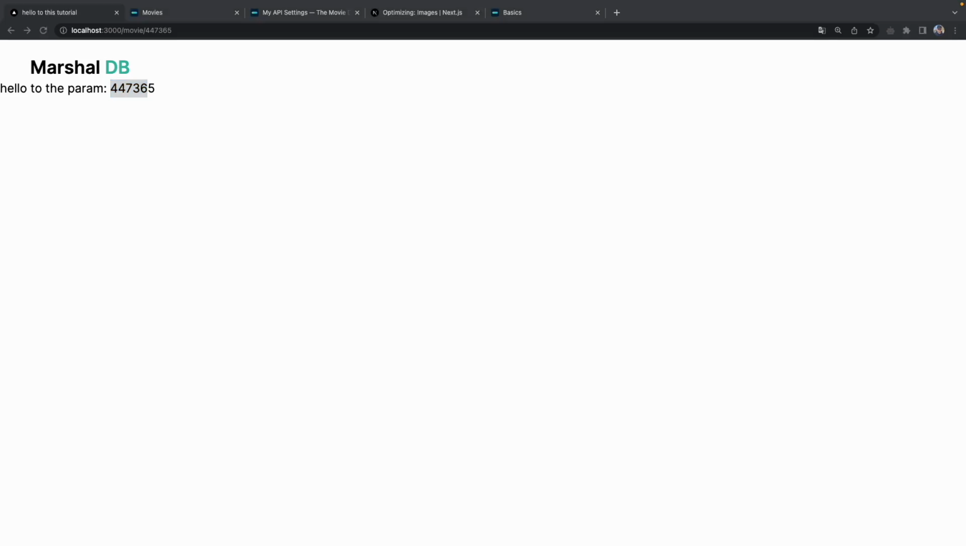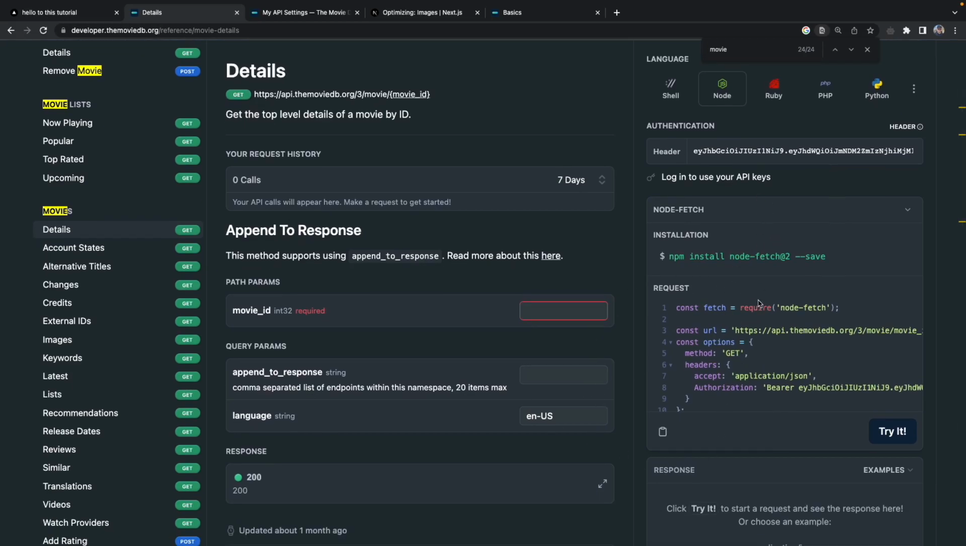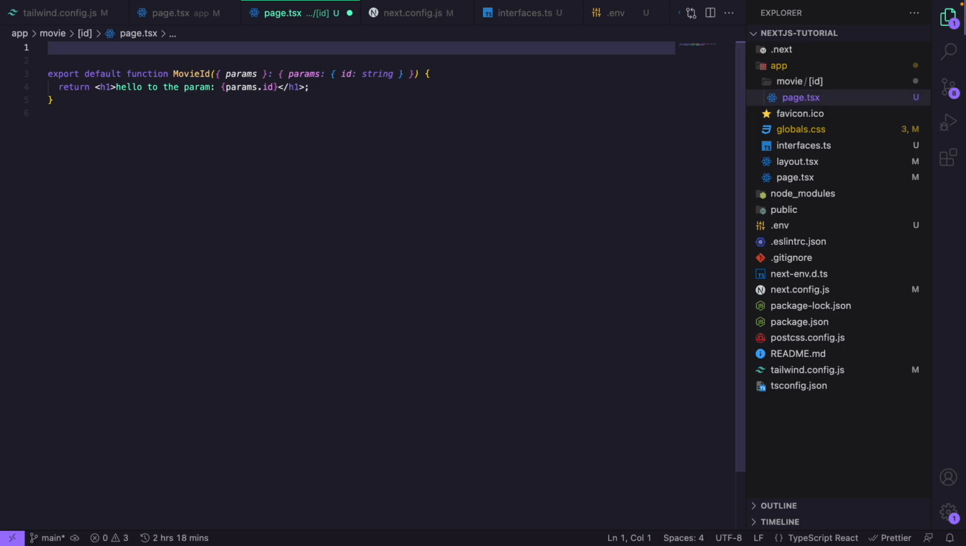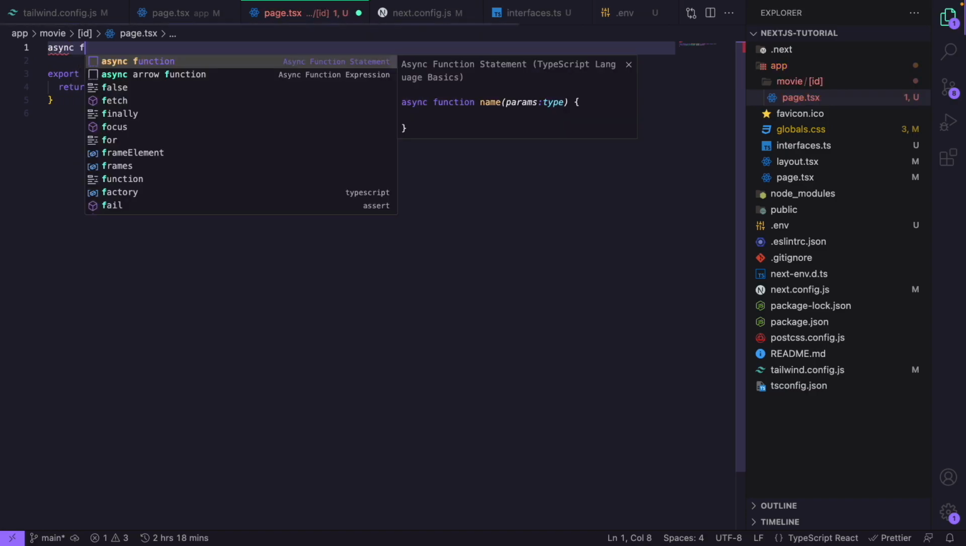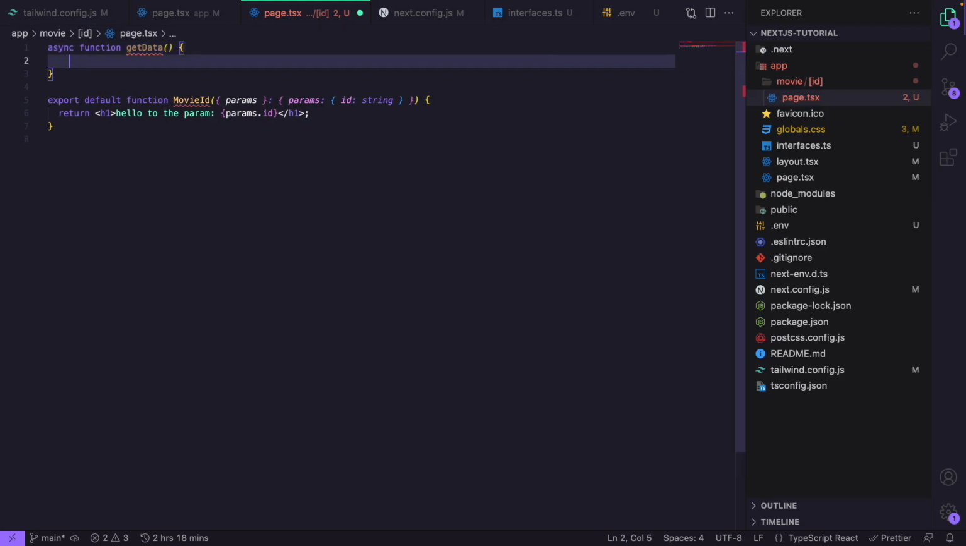And I think the first thing I will actually do is fetch the data. So I'm now again on the movie database API docs. And right here you again see what you will have to do. You have a URL where you fetch a movie with a specific movie ID. So what I will right now do is just copy this URL. And now inside of our page.tsx, inside of the ID folder, we will again have to create a function where we fetch the data. So let's do an async function called getData, and let me open that function.